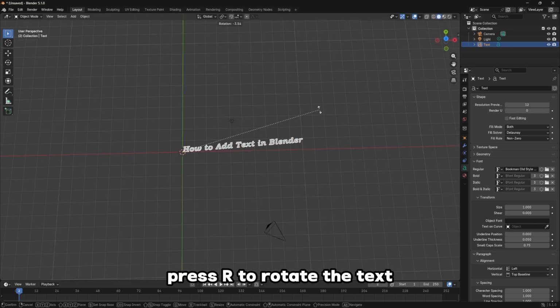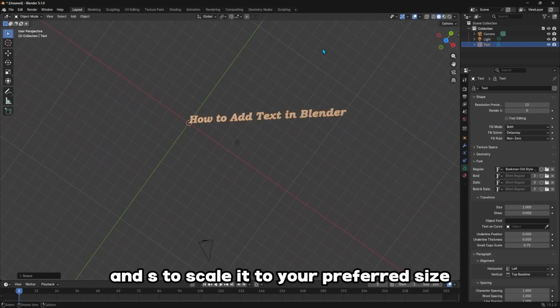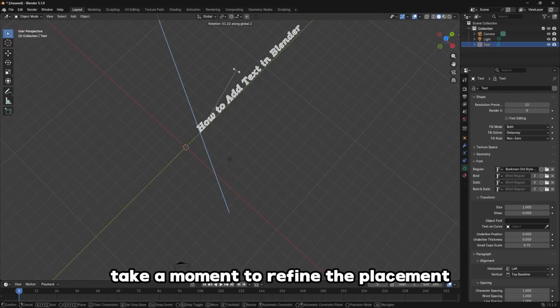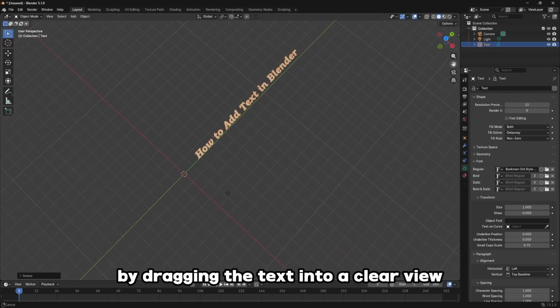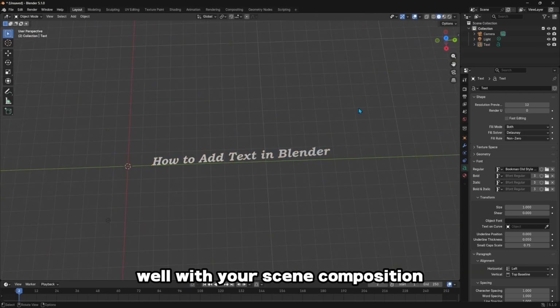Finally, adjust the position and appearance of your text in the scene by using the shortcut keys. Press R to rotate the text, G to move it around the viewport, and S to scale it to your preferred size. Take a moment to refine the placement by dragging the text into a clear view and ensuring it aligns well with your scene composition.